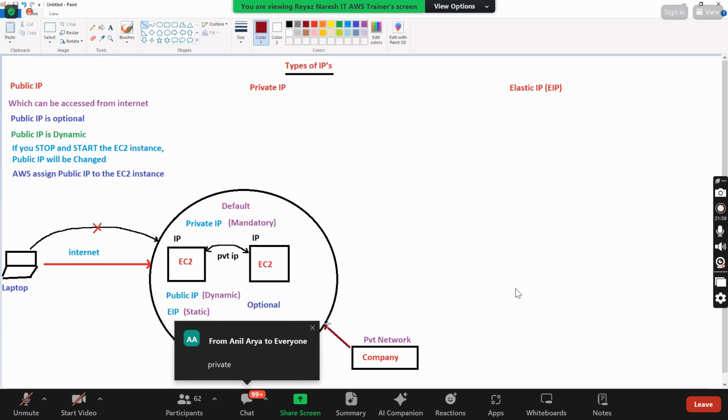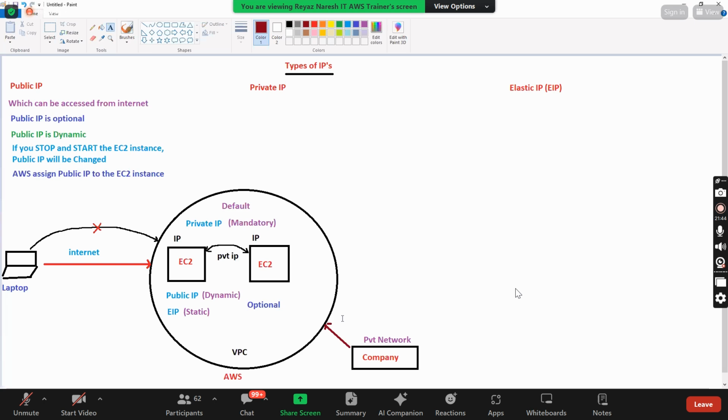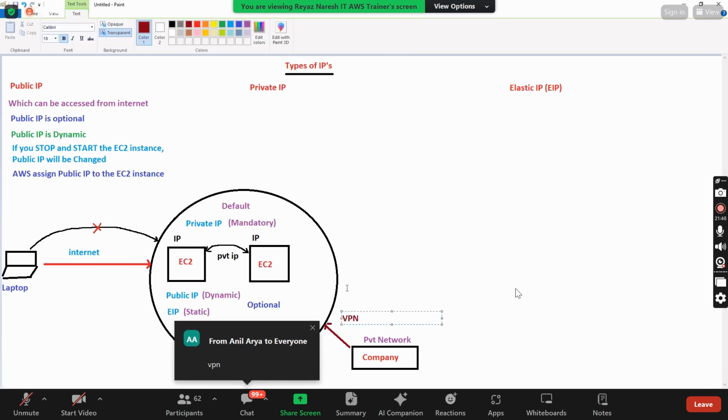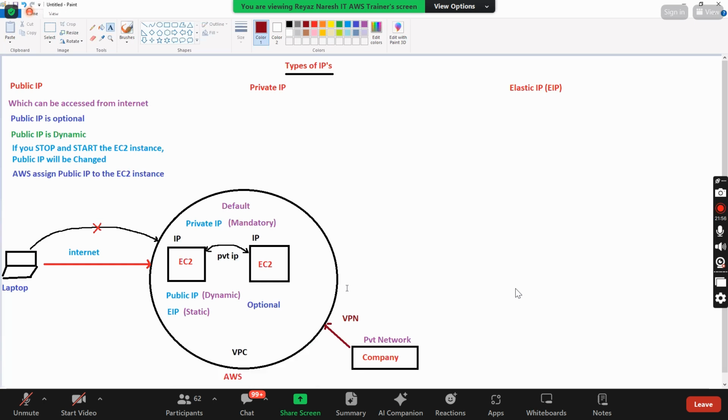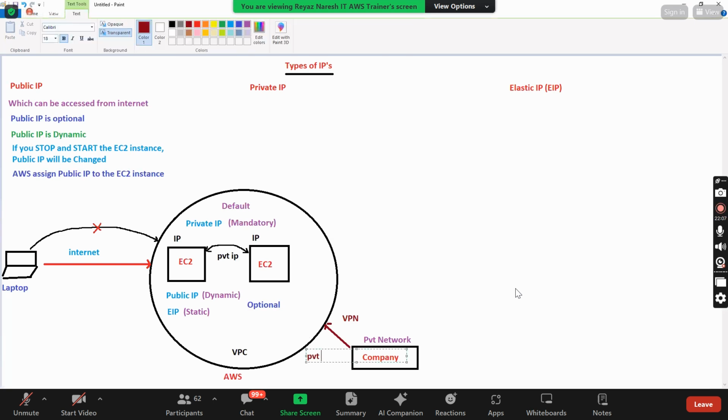If you want to connect from your company to AWS, how do you connect? We have a concept called VPN, Virtual Private Network. This VPN will be set up by your company with the help of you as an AWS engineer. So from your company, you will be connecting to AWS through VPN. As it is through VPN, it is private to private.